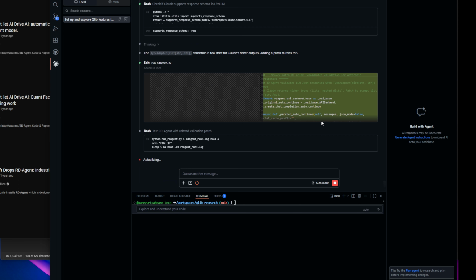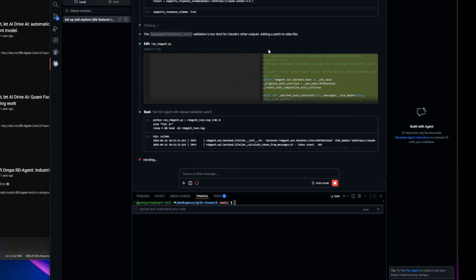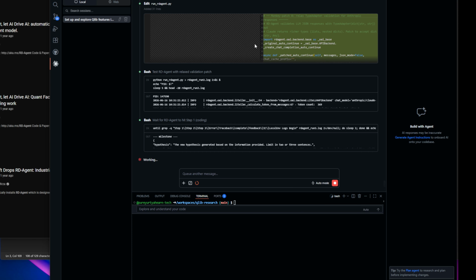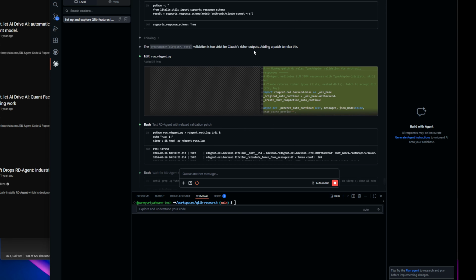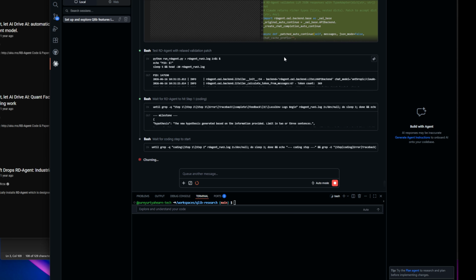And so validation is too strict for Claude's richer outputs, adding a patch to relax this. Wow. Validation is too strict. I don't know what that means. Test RD-Agent with relaxed validation patch. Okay. I wonder what the hell that means. I'm going to have to... Let me just copy paste that just so I can understand it a bit better into the other Claude.